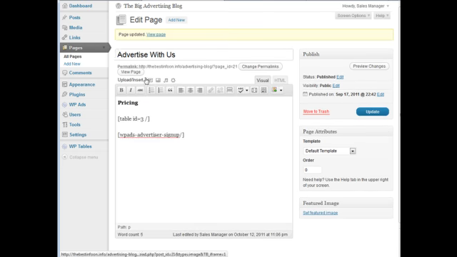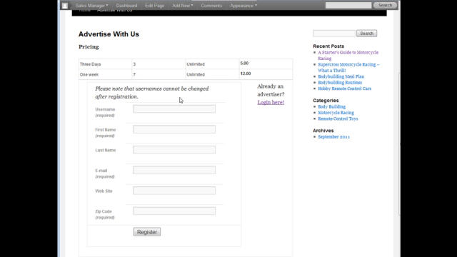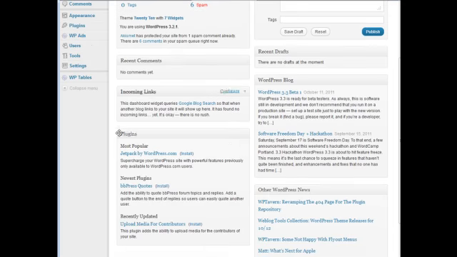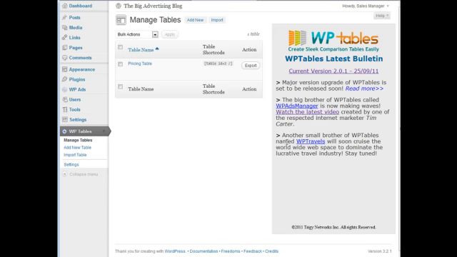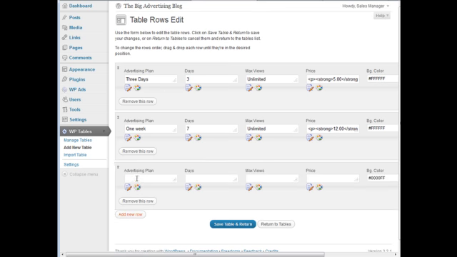Now let's look at this page. Let's just do a view page. Okay, here's our pricing. Now you'll see that it's just showing the raw table. We also need to put a header in here so that people know what they're looking at. So let's go back and edit this some more. Go back to the dashboard, WPTables. Now what we're going to do is edit the rows. Okay, let's add a new one. Now let's put the headings in here.